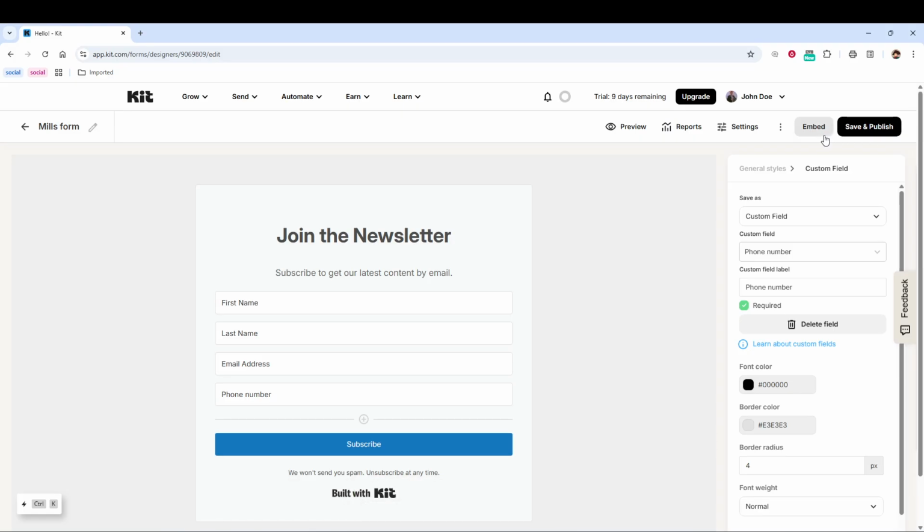That's it. You've successfully added a phone number field to your Kit form and made it mandatory, ensuring every new lead includes the contact details your team needs.